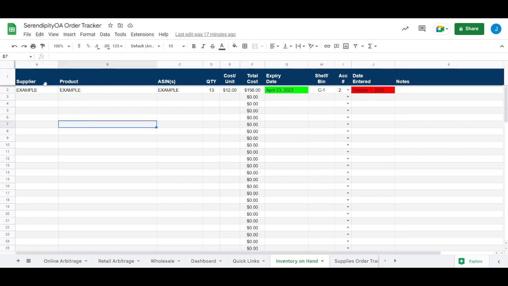So you can keep track of the supplier that you purchased the inventory from, the product name of the inventory, the ASIN or ASINs of that inventory, the total quantity that you have on hand, the total cost per unit, and then in column F here, it'll automatically calculate what your overall total cost of that inventory is.